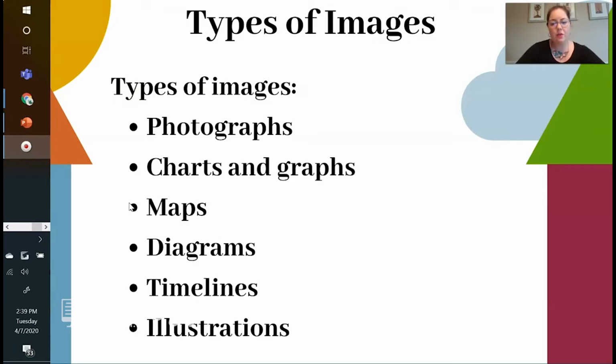You might see a diagram that points out the different parts of something. You might see a timeline, which shows you when things occurred across a span of time. And you might see illustrations or drawings. Any of these may appear in a nonfiction text. Did some of these match what you came up with?